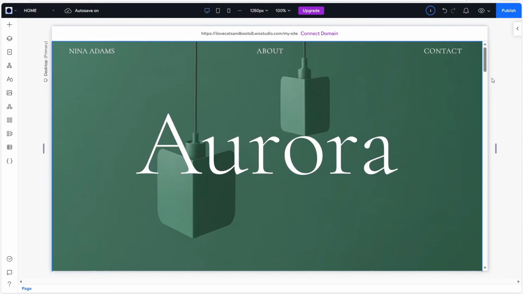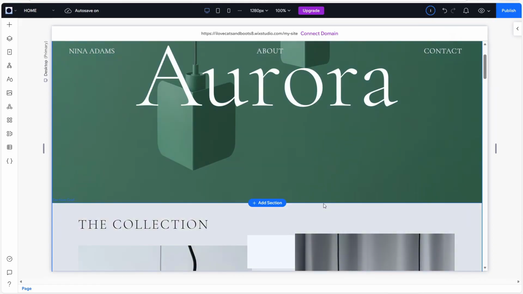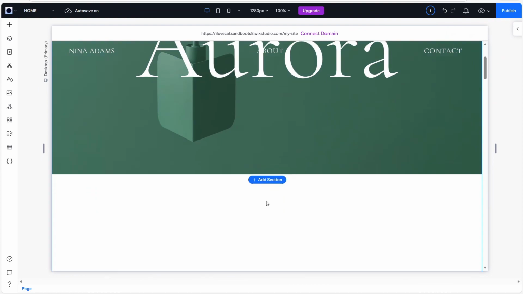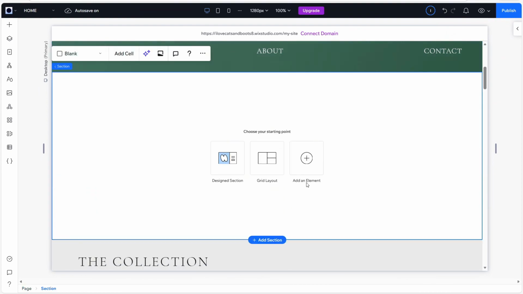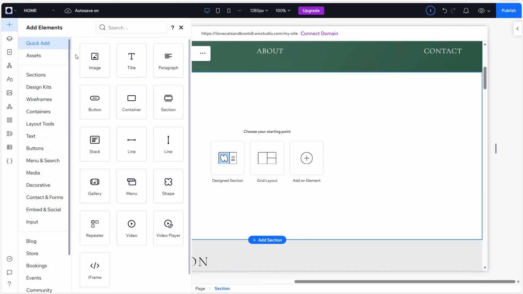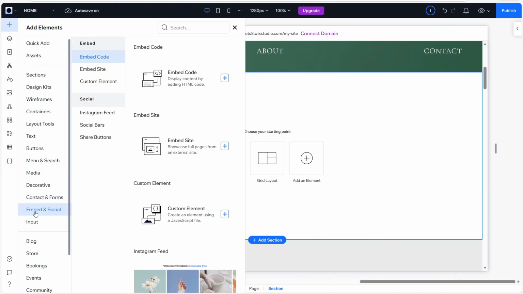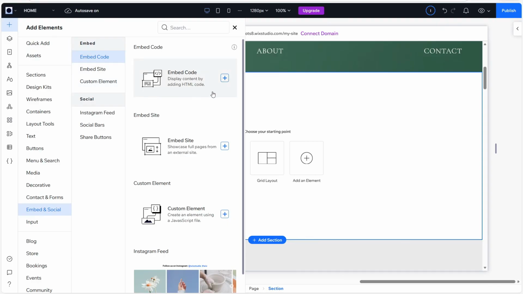Once you're on your Wix Studio Website Designer, the first step here is to decide which section you want to add your widget to. I want to add a new section, and to do that, hover in between two sections and then click on Add Section. Below, you want to click on Add an Element as your starting point. On the left-hand side, you want to hover onto Embed in Social, simply click on that one. Under Embed Code on the right-hand side, you want to click on the plus sign to add to site.